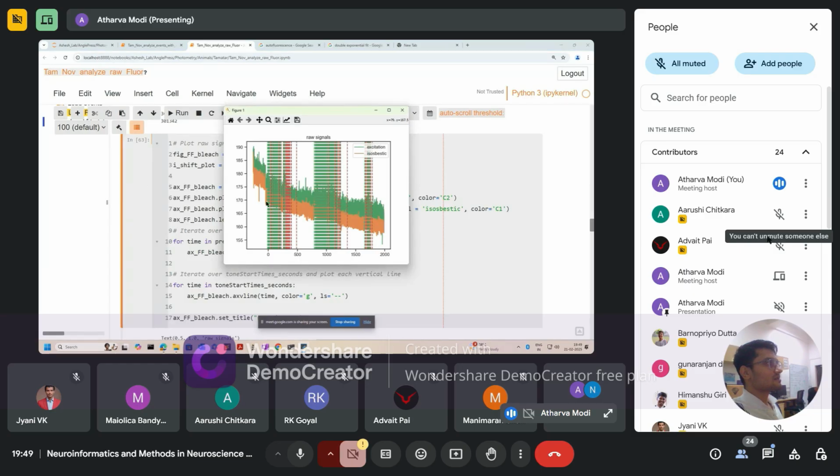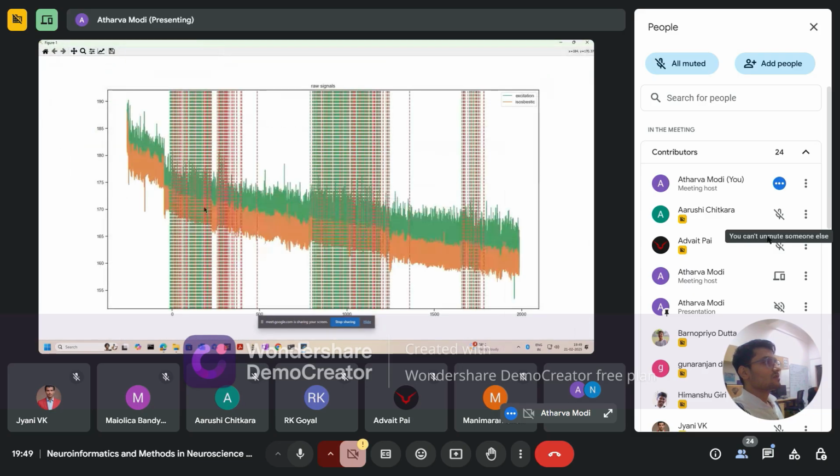So this is how the data looks like. You see here, this green one is excitations and orange one is isoasbestic. So this is how the signal looks like. And you see these kinds of changes, these abrupt changes here before 0, before the session starts. So these kinds of changes are the ones that you want to find a control for.